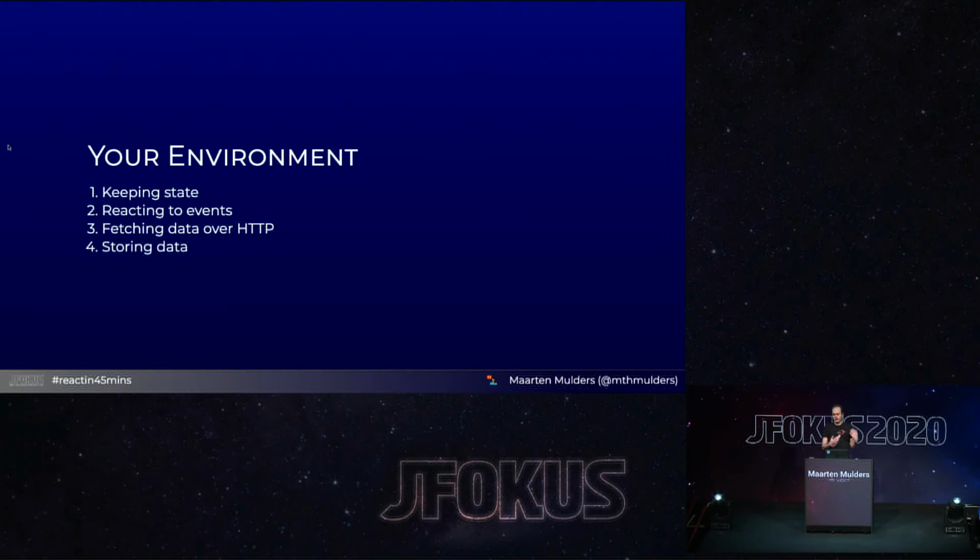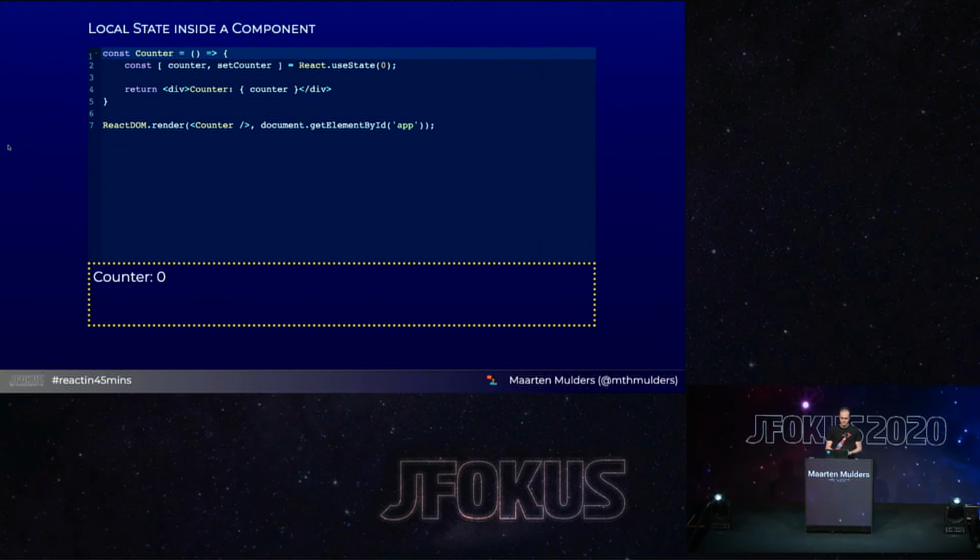We want to store some data that the user types. We want to react to things that the user does, because it's user interfaces, after all. We might want to fetch data from a remote API. Let's look at how that works. As I said, this is all stuff that does not ship with React itself. So we're basically looking quickly at standardized APIs that browsers nowadays have to do these kind of things.